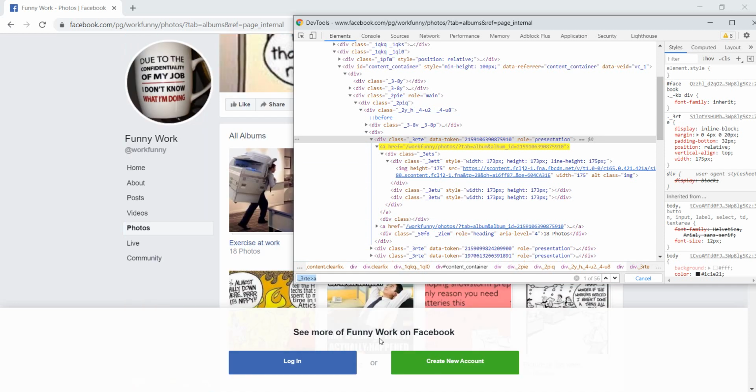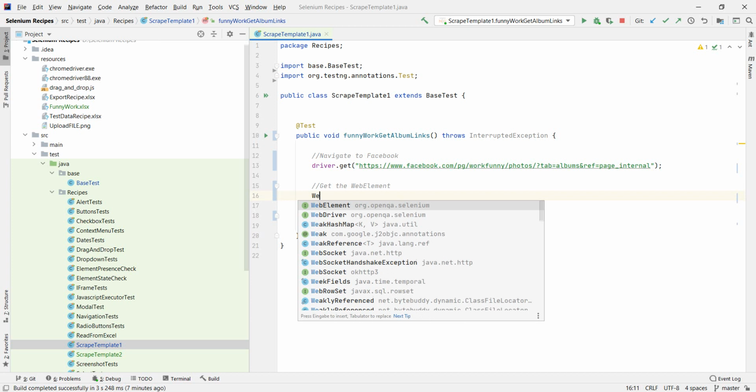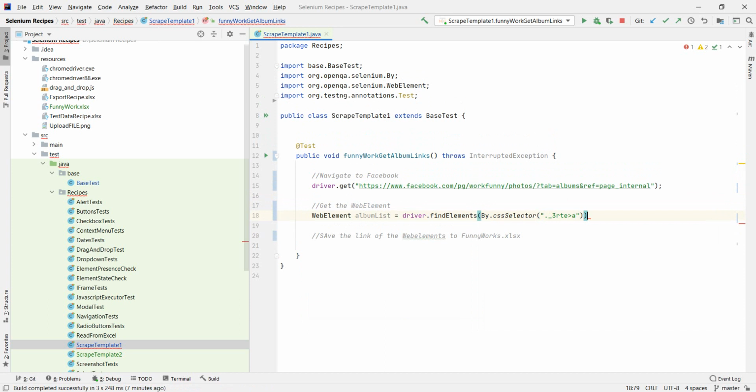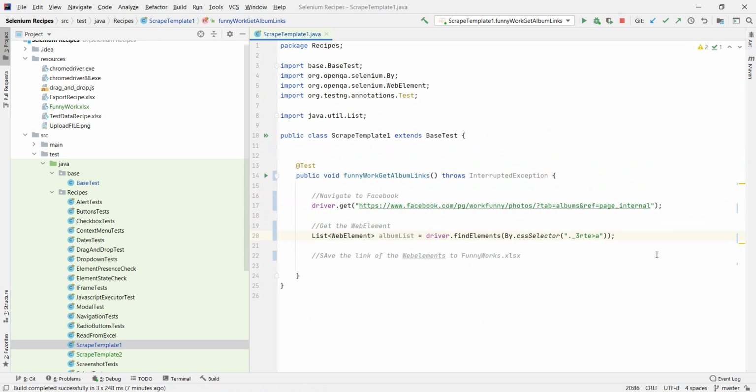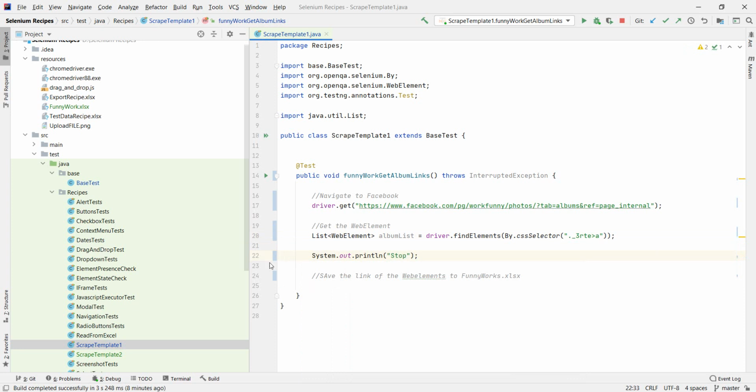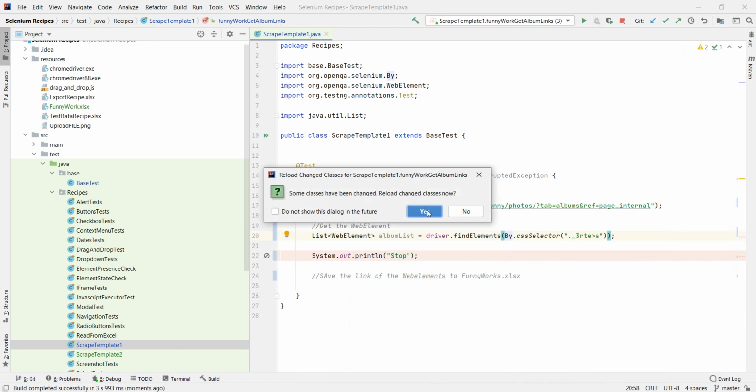So let's make a list of this. Find elements by CSS selector. Okie dokie. And of course, we need to make it as a list. And let's just see how it all looks until now. Let's just put a breakpoint here. So we should get a lot of links at the moment. Yes, of course.